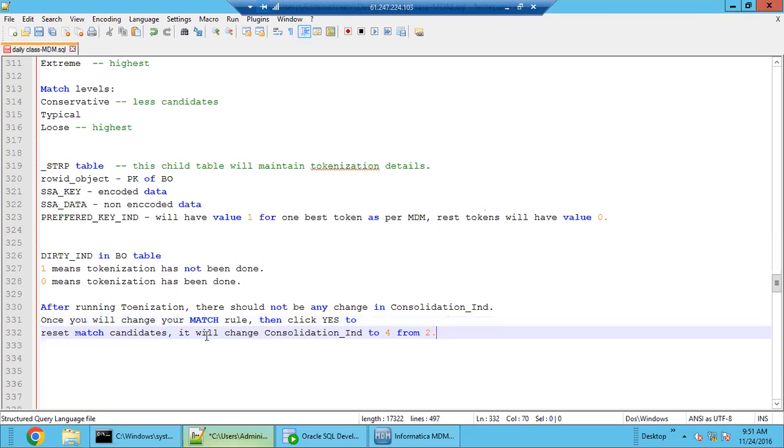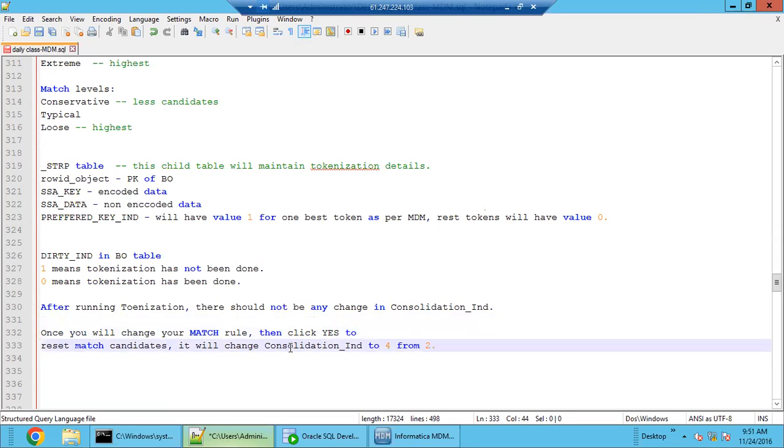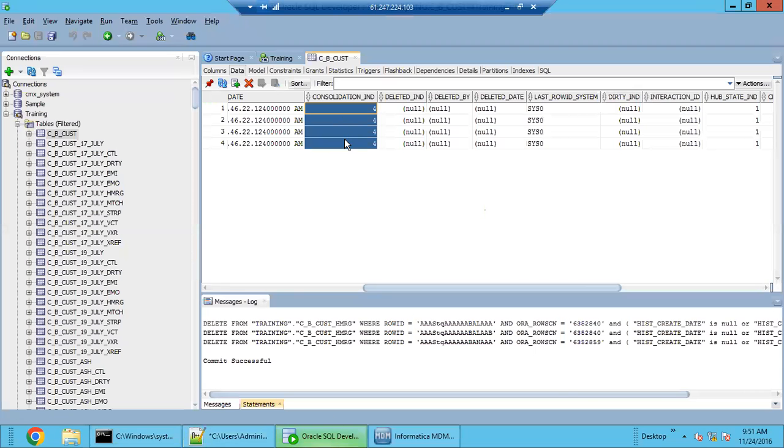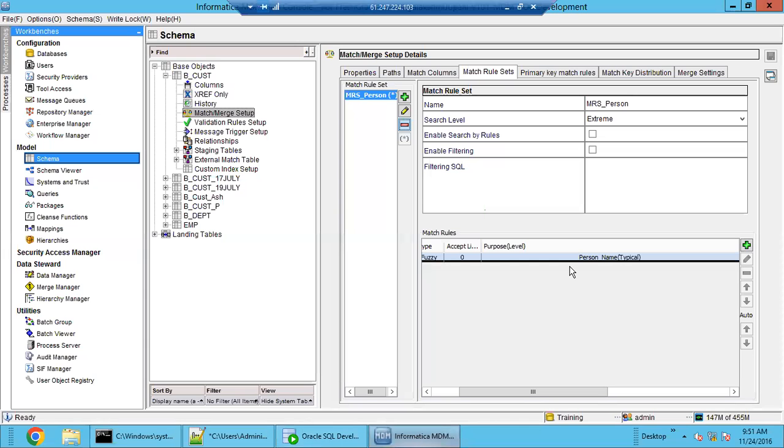But once we change something in our match rule, and once we click yes, then what will happen? All the match candidates will be removed, and it will be reset. Although we don't have match candidates like we saw in the previous example, we saw that our consolidation indicator was changed to 2. If the consolidation indicator is 2, then again you cannot match that record, right? That means that record can only be consolidated alone as a master record if there is no candidate. So we cannot view that record for matching. So for resetting the status of that record, we click yes. So once you change the match rule here, always try to reset so that we can find fresh candidates.